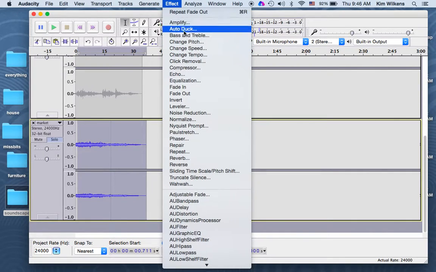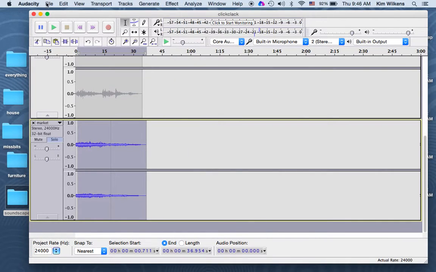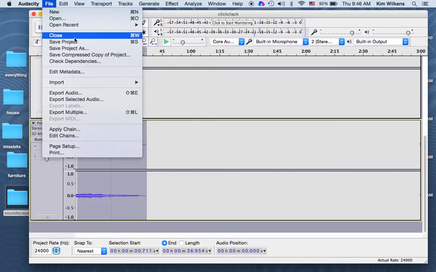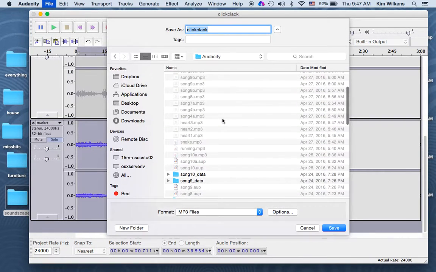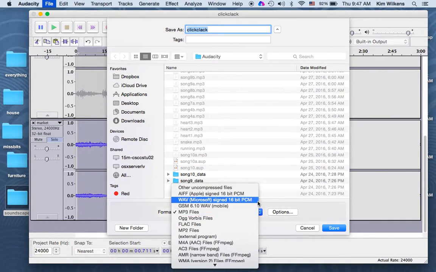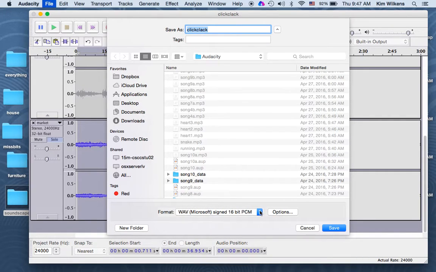Speed, amplify, pitch, noise reduction, phaser, experiment with all of them, but think about how the soundscape you wanted to create will work with these effects. And once you're done, make sure that you save your project, and then you're going to export your audio. You should be able to export it as a WAV file without any problems. That's this kind of file. But if you want it as MP3, there's going to have to be a file that you install. So good luck.